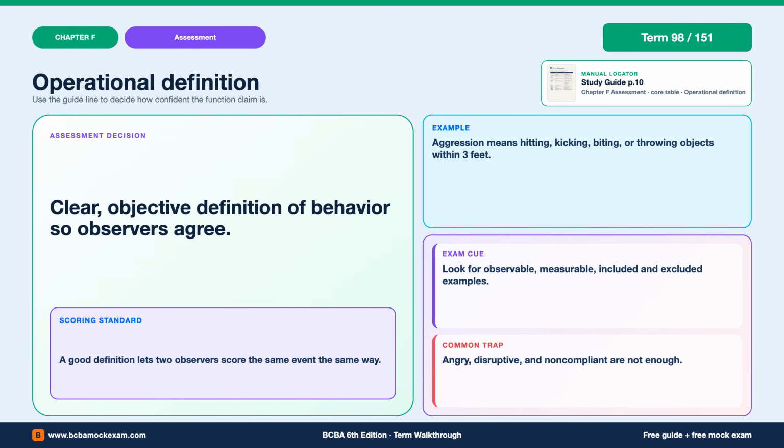Operational definition. In assessment, the conflict is scoring. If two observers cannot apply the definition the same way, the rest of the data become weak. In plain English, it means a clear, objective definition of behavior, so observers agree. Here is how that shows up in practice. Aggression means hitting, kicking, biting, or throwing objects within 3 feet.